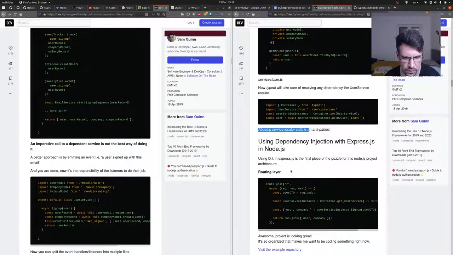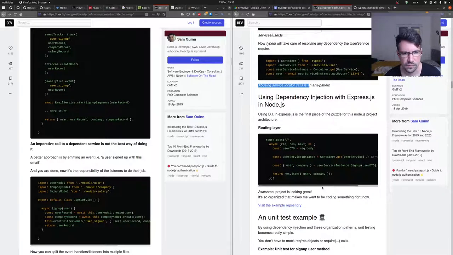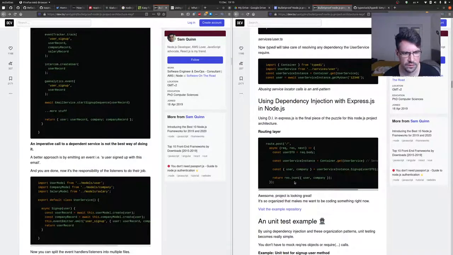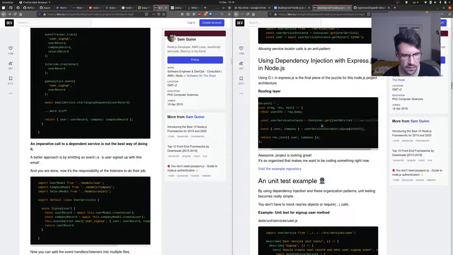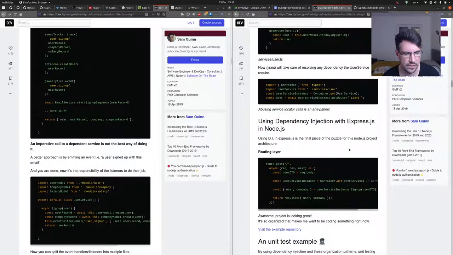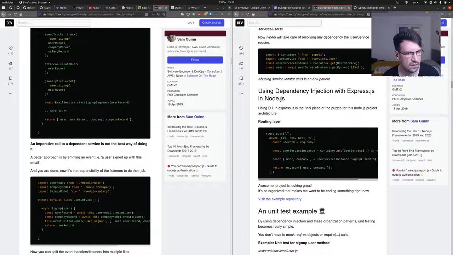Okay. I thought the route was from Express. Okay. Awesome, project looks great. What did you do? What piece of thing did you use from route? Doesn't say. Because now we were talking about dependency injection, and he's saying using dependency injection with Express.js, but it didn't change anything. Still the same. Yeah. What the hell?